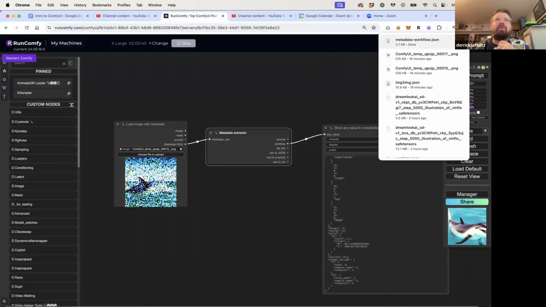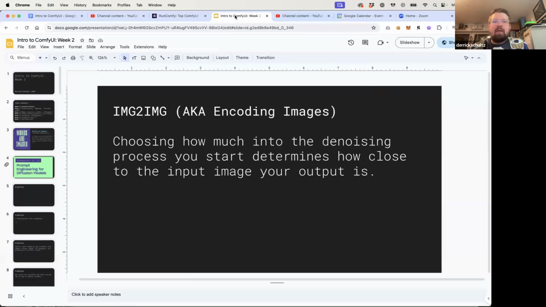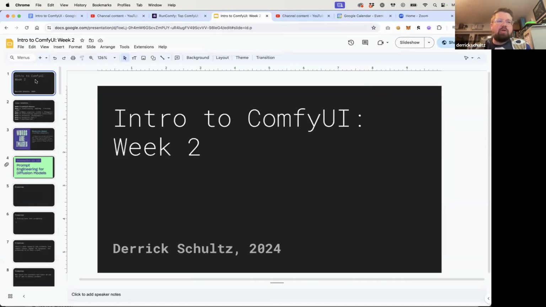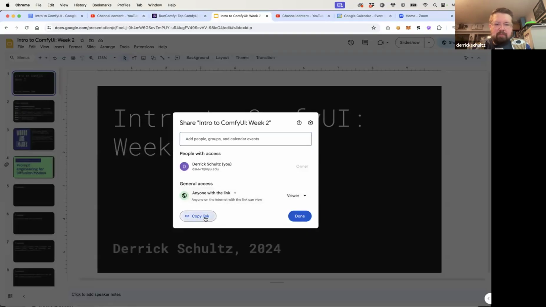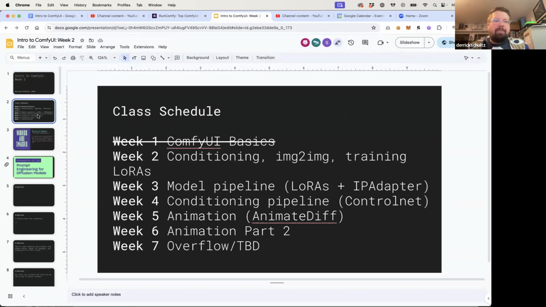Cool. So we're going to get started with this week's material, and then we'll mostly focus on us being able to get more control out of our images. So let me go ahead and share this with everybody in our chat. And we'll probably be jumping directly into Comfy quite quickly. So I would recommend, if you haven't yet started up Run Comfy, go ahead and do that now, because I know it takes a couple minutes to get started. And we'll talk a little bit about what we're going to do this week, and then we'll just dive right in.